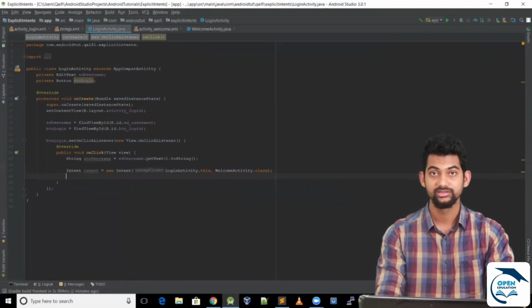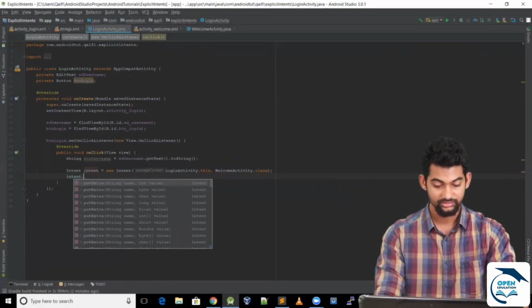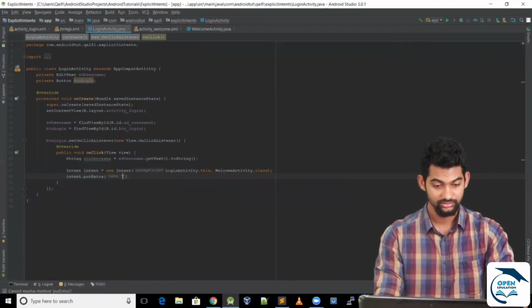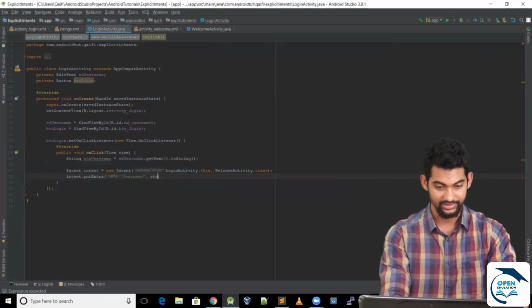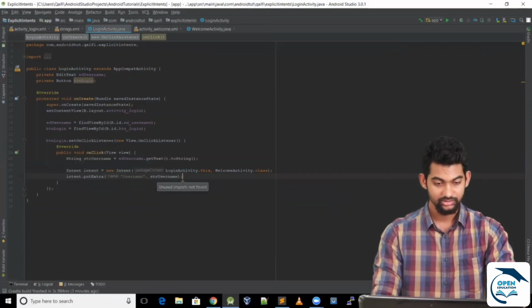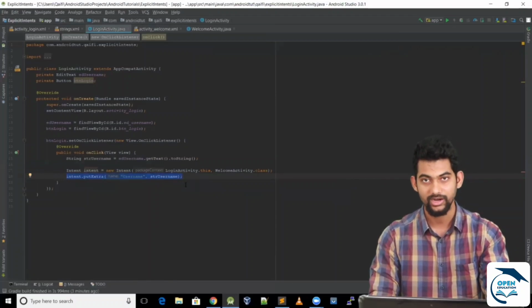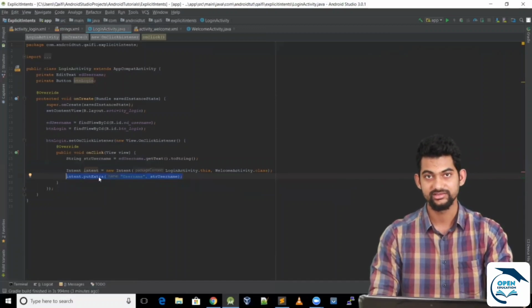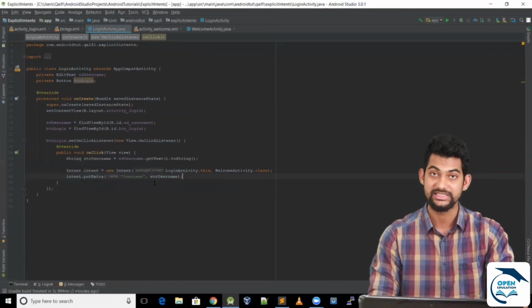Remember, we also want to pass the data. And what is the data? This text field, username. So let's do that. intent.putExtra. Let's give a key, username, and pass a variable here. So if you see this line, intent.putExtra(x, y), putExtra is an inbuilt function. What it does is it takes a key value pair, and you can retrieve these values in your target activity using this key.